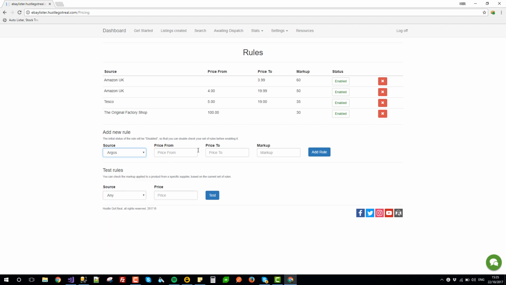So now price from and price to. I can define both or just one of them. So for example, if I say price from 100 and markup 20, this would apply a 20% markup to all items that I listed from Argos where the price is 100 or more, no limit on the high end.